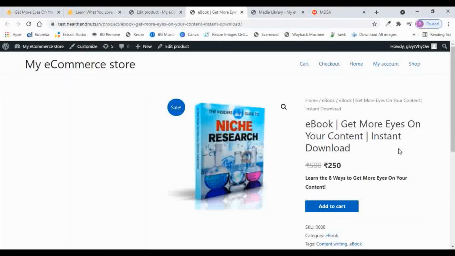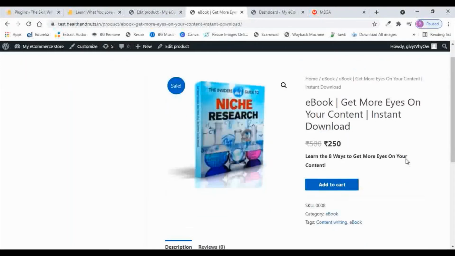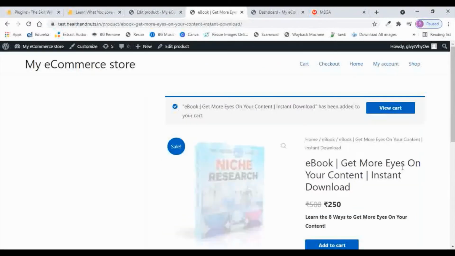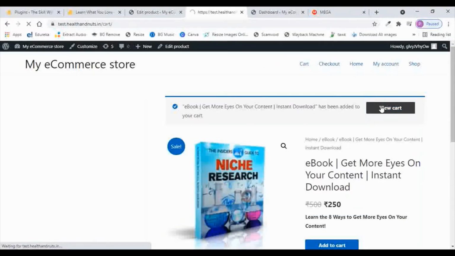And let us see how the purchase happens, and if you get any query from the customers about the download link not received or any things like that, you can very well solve those. So let us see how the purchase will happen for this digital downloadable product. So I will go and add it to the cart and go to view cart.